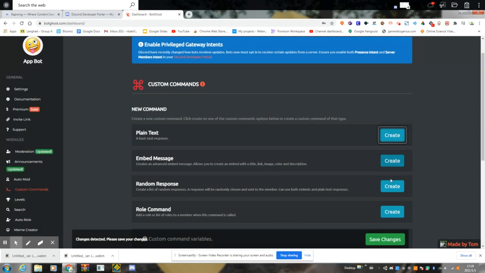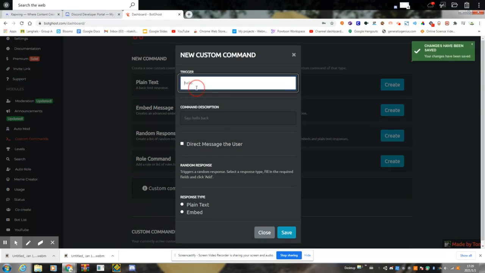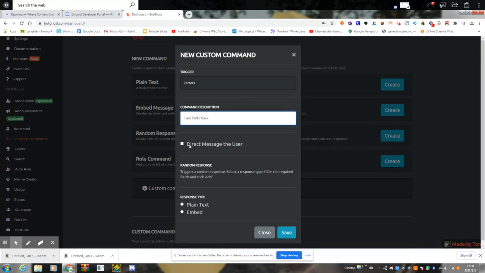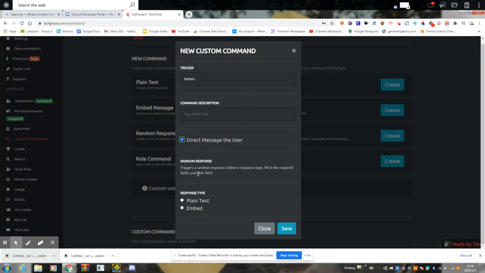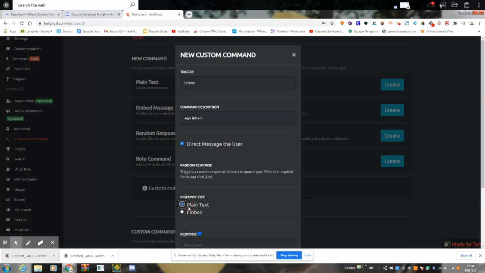You have a trigger. Like if you say hello, the bot says hello and the user, and direct message the user. And save. You could do an embed message, which is a really cool one.